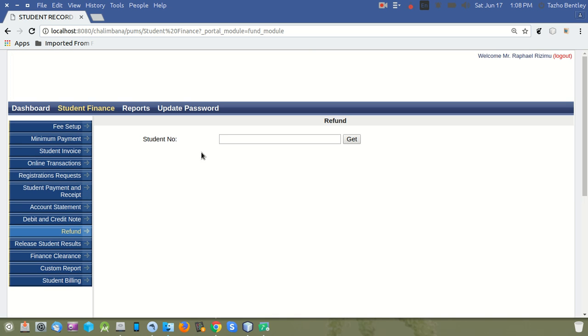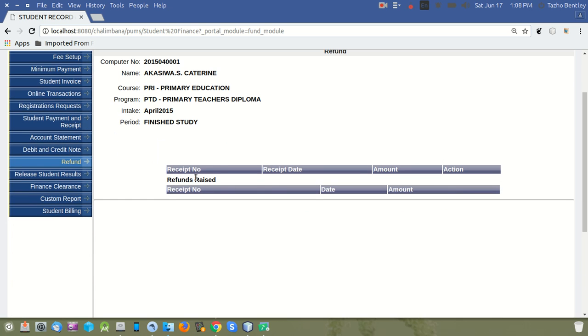Then refund. Okay, so you come here, you select, you say get. Okay, so refunds raised, nothing raised as far as this student is concerned. So these two are just to see who owes what money. Does the institution owe the student money? Does the student owe the institution money? So it works in that way.